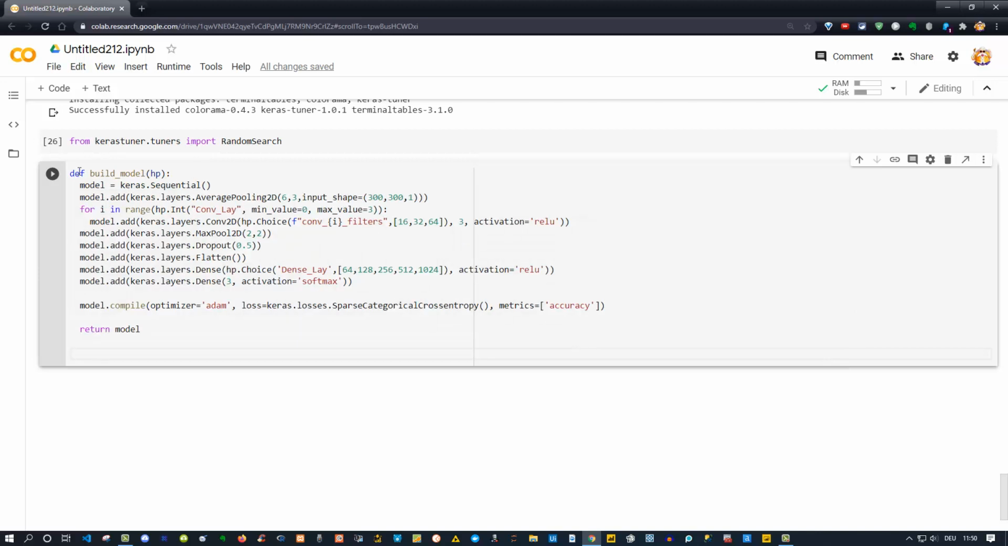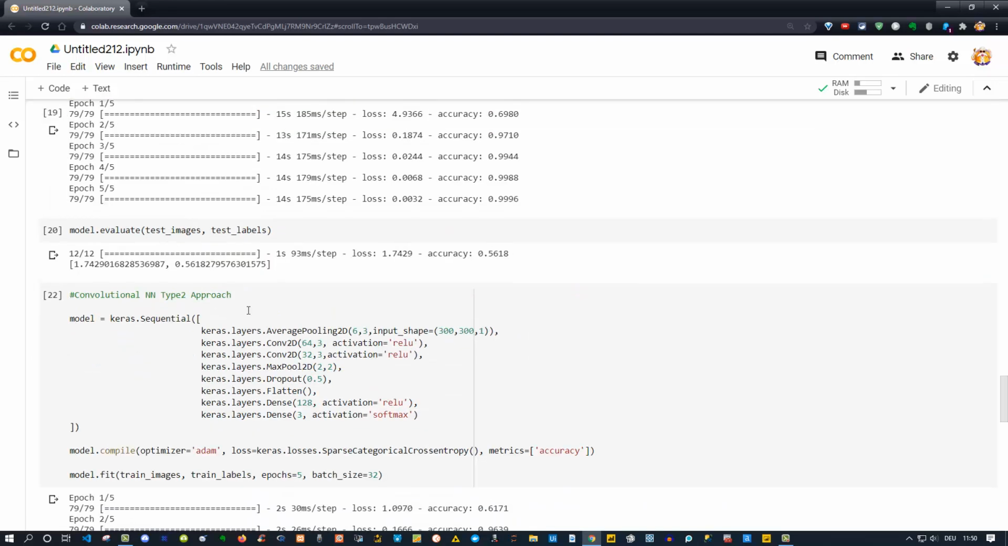So the function itself, which we need in order to use the Keras Tuner, because of the random search from the Keras Tuner. Keras Tuner allows us to tune our hyperparameters, and we need to use the random search and give it a function. This function is kind of similar to the network which we already created up there, but it's not the same, because this convolutional neural network type 2 has pre-specified parameters.